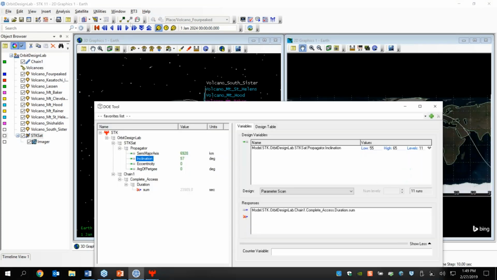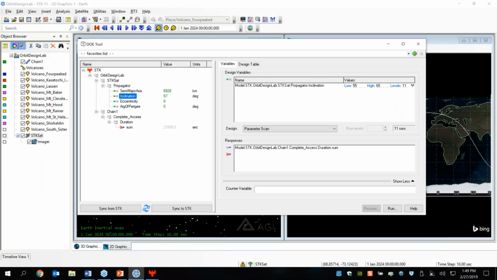So let me just bring back my design of experiment tool. So now I'm no longer going to vary my inclination. I'm going to just bring that out. I'm just going to click delete on my computer, and that works. And like we saw from the slide, we now know that the ideal eccentric orbit for us, or the most eccentric orbit that we can utilize, is going to be one of a value of 0.0221.